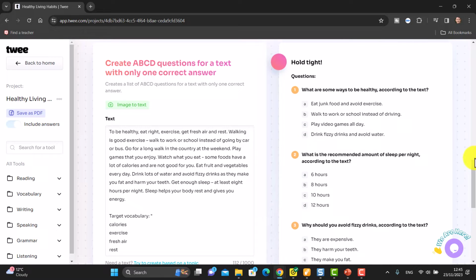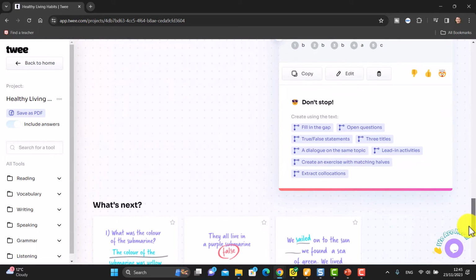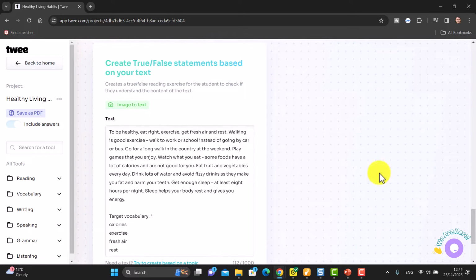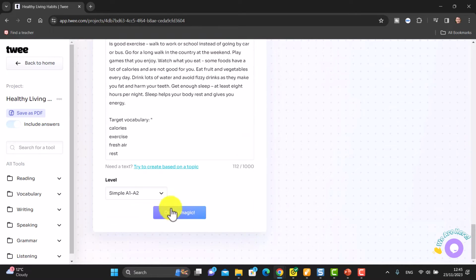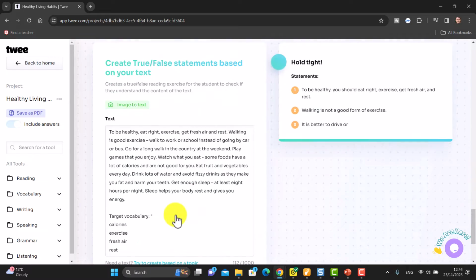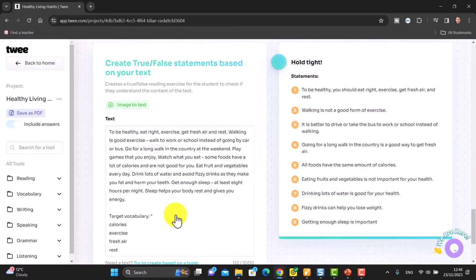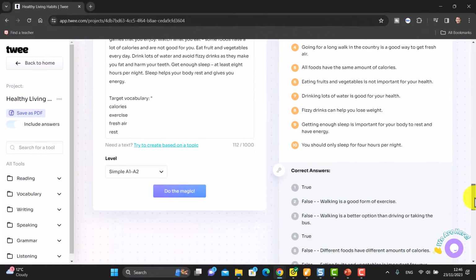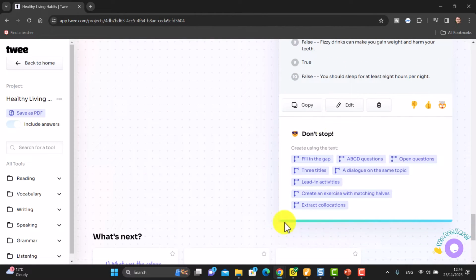Okay, now I could add something else as well. So if I come down here again, I might say, well, I want to add also, for example, some true or false questions. Or a reading activity, but let's have some true or false questions as well. So we click on that, and again, it grabs the text, and we click on Do the Magic, and again, the true or false questions will now be produced for me. Now, you can keep on adding activities, you can keep choosing other options.